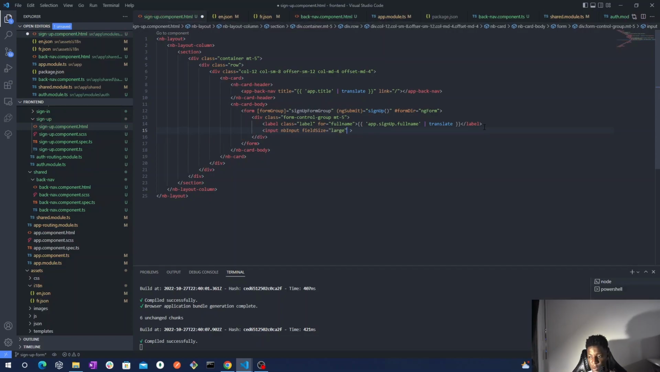And I'll also say that we want a full width. I'll also say that we want an autofocus for the first. I want an autofocus, a full width, and we want a placeholder. So we want a placeholder.